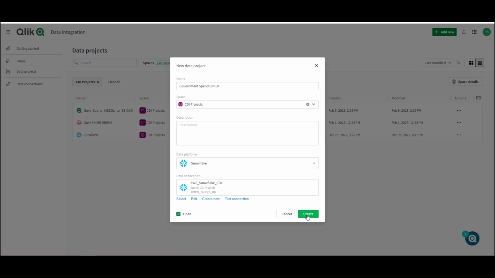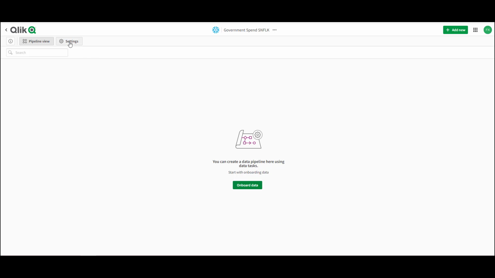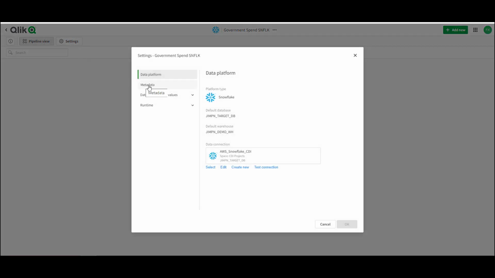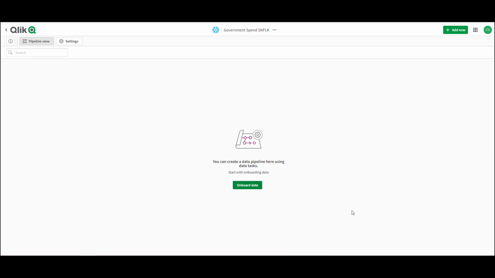When I create this project, the first thing I'm able to do is adjust some of the settings. So specifically, I'm going to come in and add a prefix to all of the schemas that Qlik Cloud Data Integration are going to create for me as part of this pipeline. Now I can onboard some data.